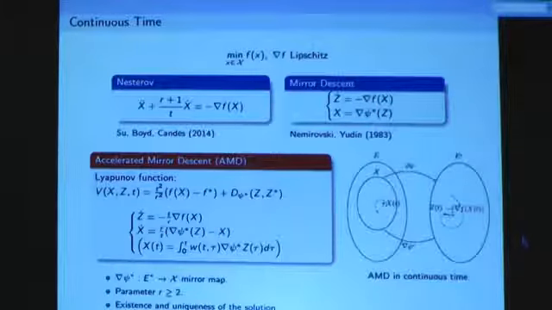And so in continuous time, what we do is essentially combine 2 ingredients. The first one is the ODE interpretation of Nesterov's method, and that's due to Su, Boyd, and Candes from last year. And the second ingredient is the continuous time version of mirror descent, which is due to Nemirovsky and Yudin, which essentially lets you handle constraints by defining the dynamics on the dual space and then introducing this mirror map that maps the dual space to the constraint set.